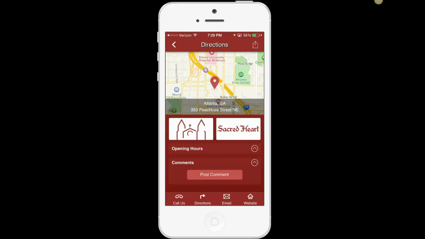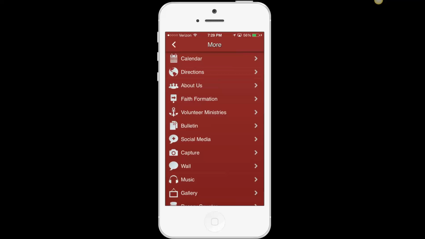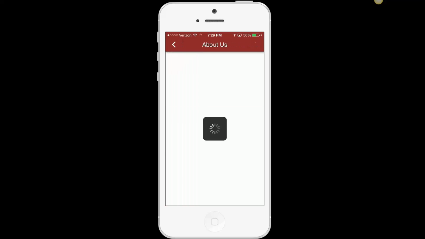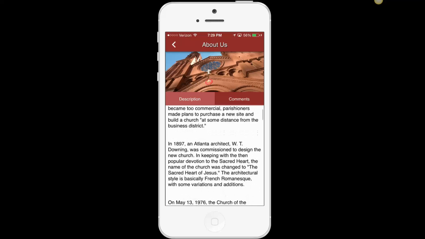You can also put in more than one of these direction features in case you have multiple locations, multiple churches, or maybe you're doing a big event during the summer and you want everyone to be able to get to that big event, which is perhaps different than normal. The About Us section is a simple listing of information very similar to a website.